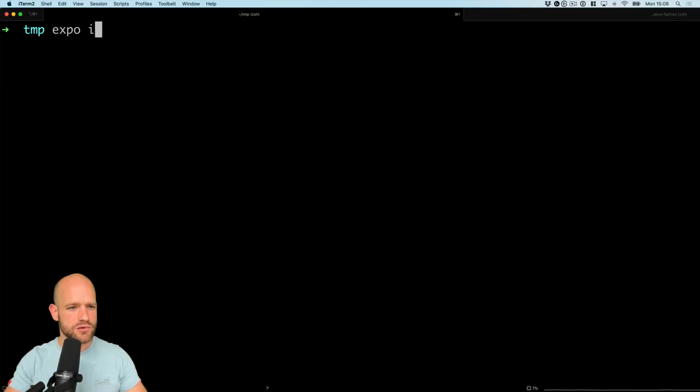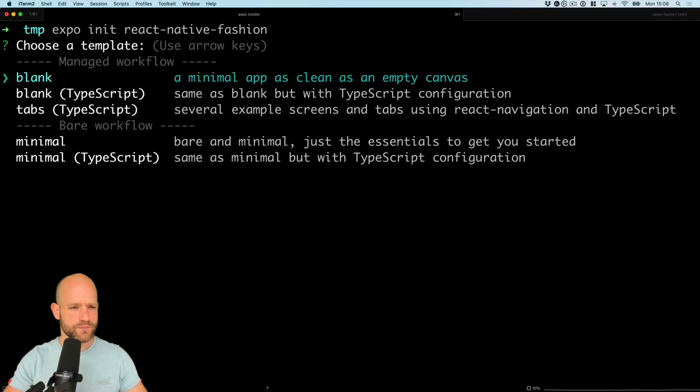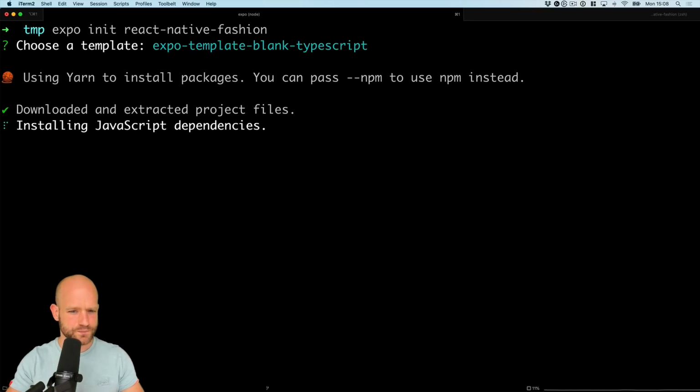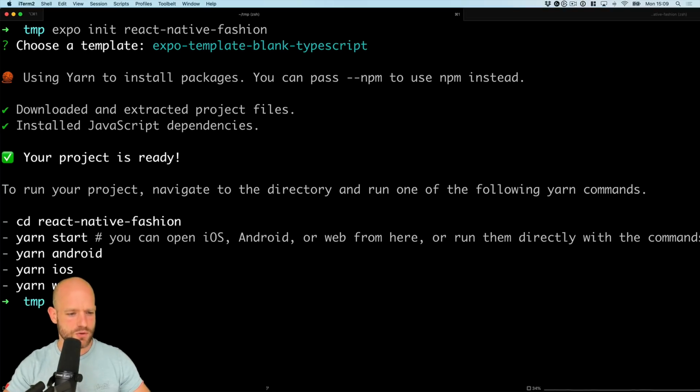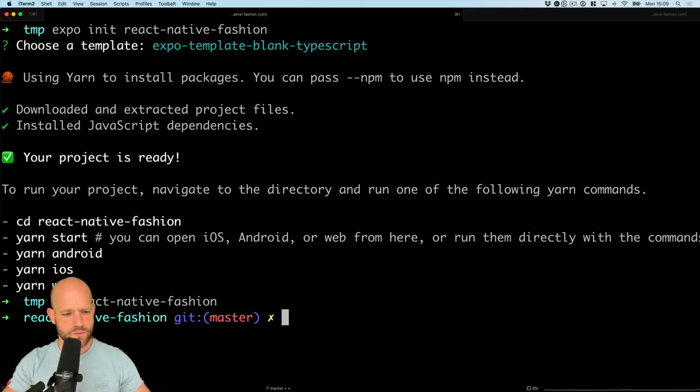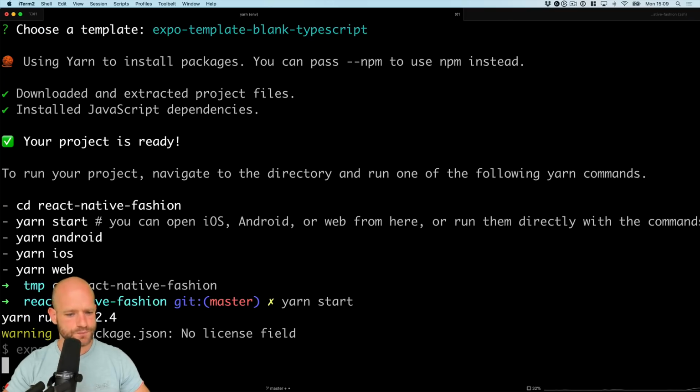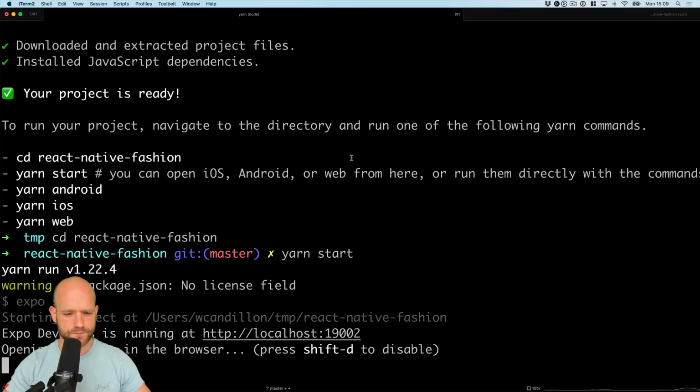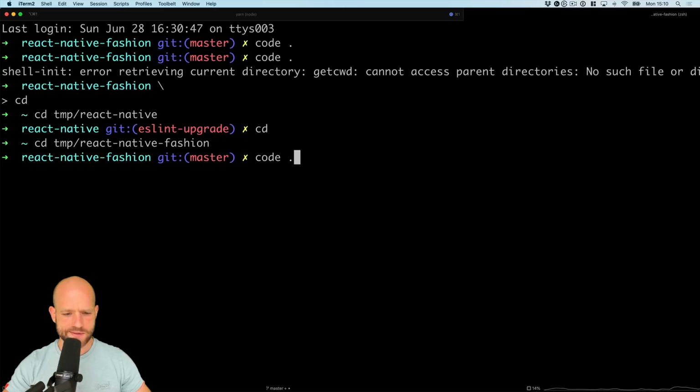So I'm gonna create a new project using Expo init. I'm gonna call it React Native Fashion. And we're gonna use TypeScript. This should take a while, I think. All right, so we're gonna start the project and open an emulator as well.